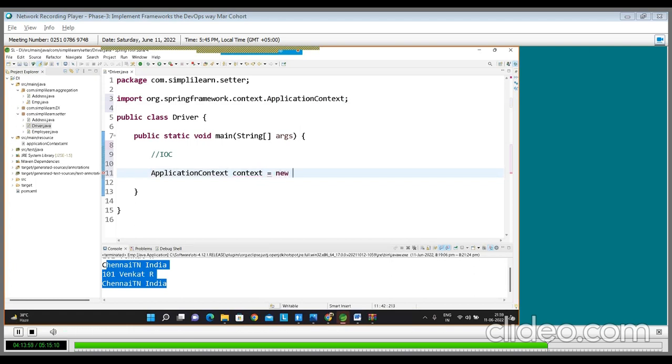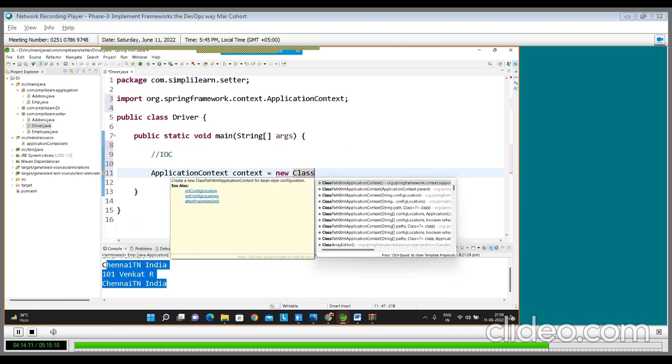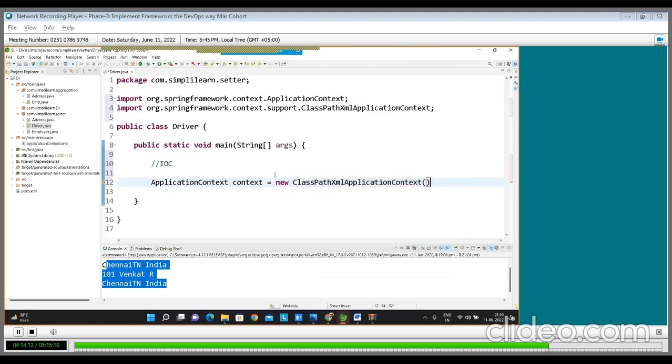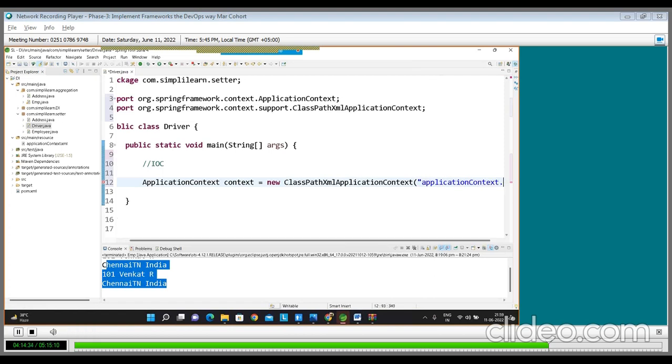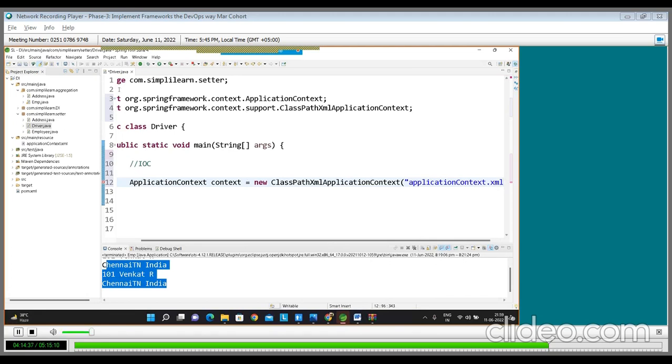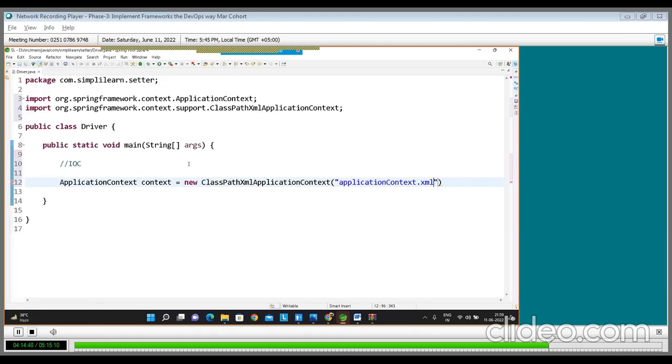It's a factory pattern, so interface to class: new ClassPathXmlApplicationContext. Control space, ClassPathXmlApplicationContext, and we'll read that XML file, applicationContext.xml.